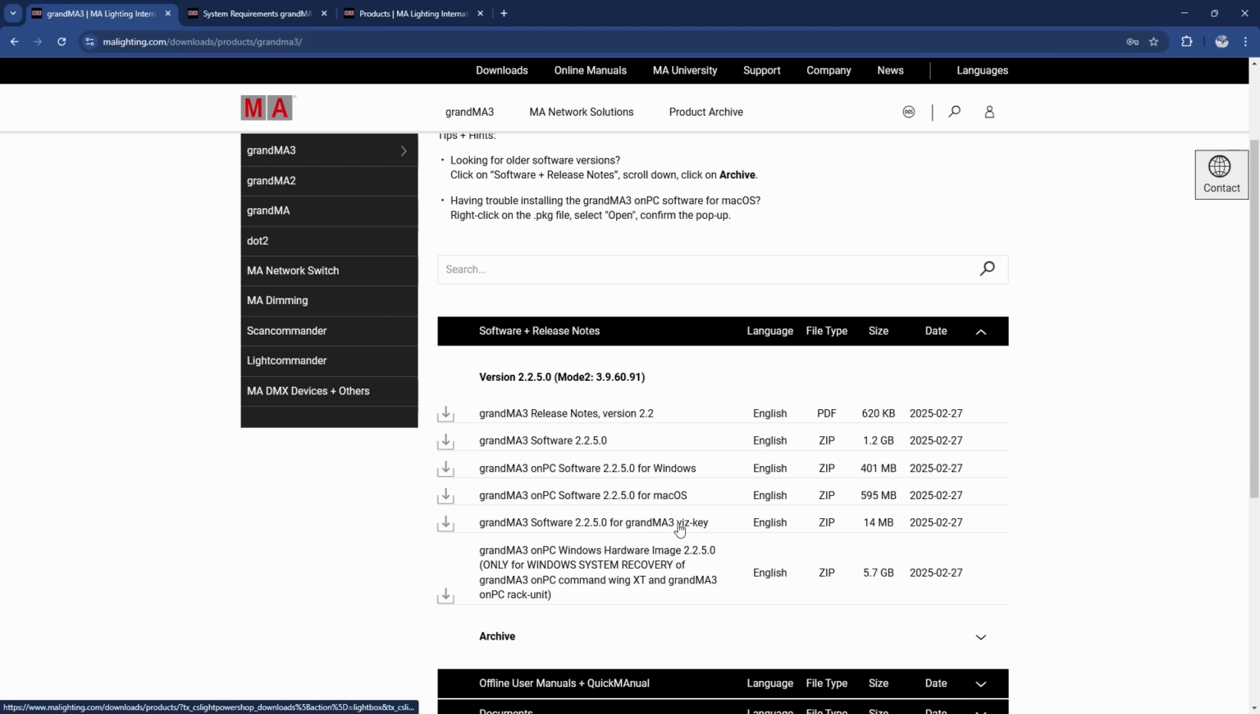Down here we have software for the WSKey, if you want to use an external visualizer like WYSIWYG or Depends or Capture or whatever. You can connect GrandMA3, but you need this piece of hardware to make it work. Down here, if you are on one of the consoles with a built-in computer like the Command Wing XT, for instance, you will use this software to recover the whole system.